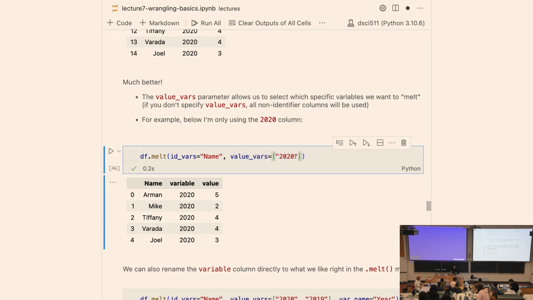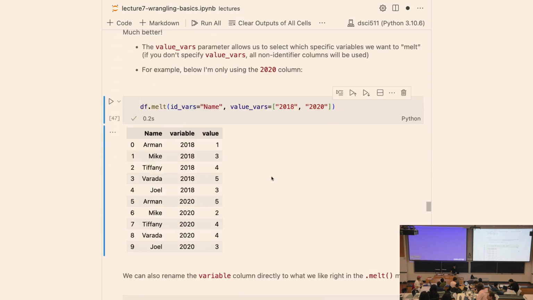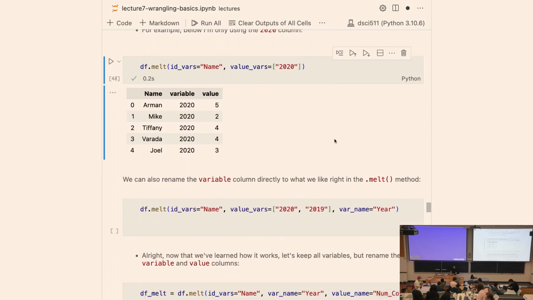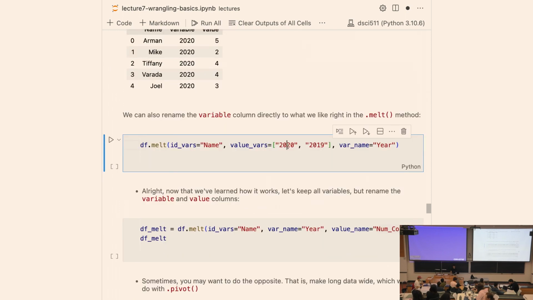Okay? And notice that here we have a list. I can specify, for example, 2018 and 2020, and then it will give me only 2018 and 2020. Okay, and it just doesn't include 2019. Let's go back. Okay. Yeah, so here is that example coming up.